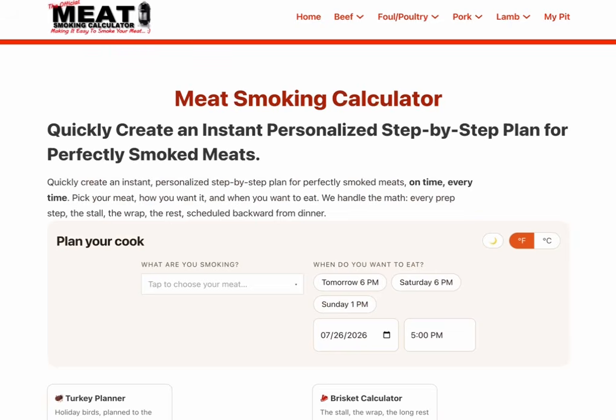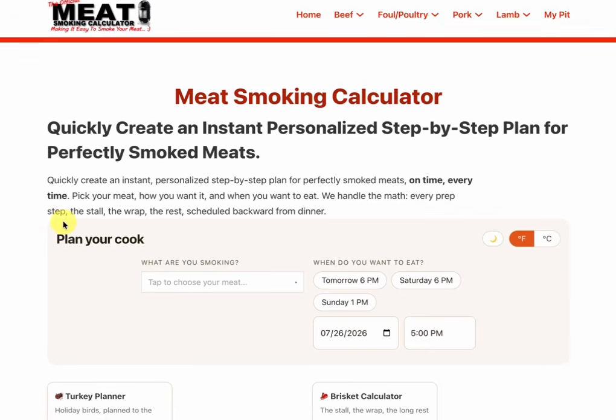So what I want to do is actually show you today the new version of the meat smoking calculator. We'll call it version 2.0. So this is the new meat smoking calculator. It is every bit as simple and maybe even more simple than the original, but it is also much more sophisticated. So without further ado, I'm going to take you through a couple of cooks so that you can see how easy it is and also how powerful it is.